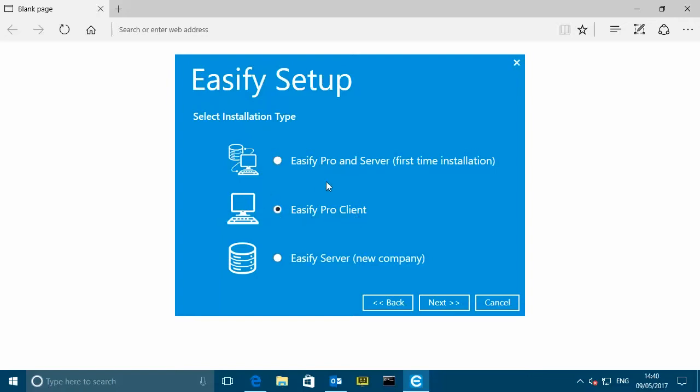Now, neither of these things are particularly clever. The Easify Server is simply your data or your database. So for Easify Server, just think that's your database where all of your customers and products and various business records get stored. And the Easify Pro Client is just really the program or app or application that you use to access your Easify Server.